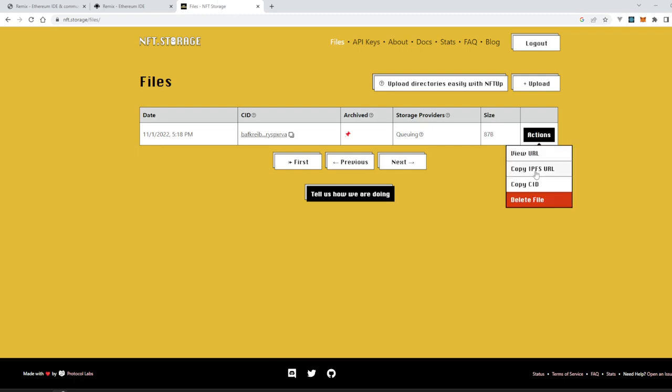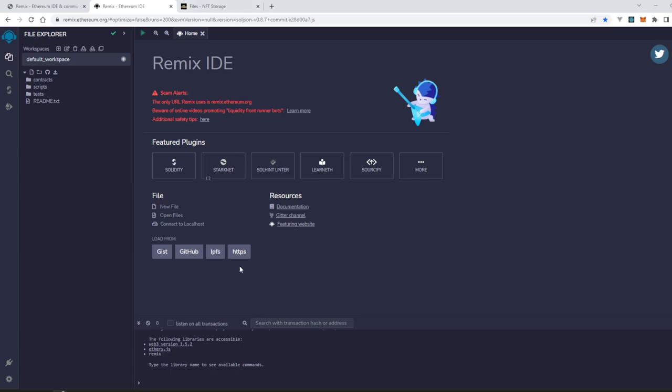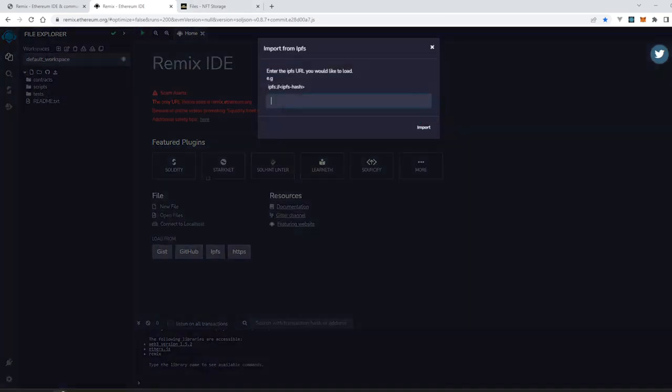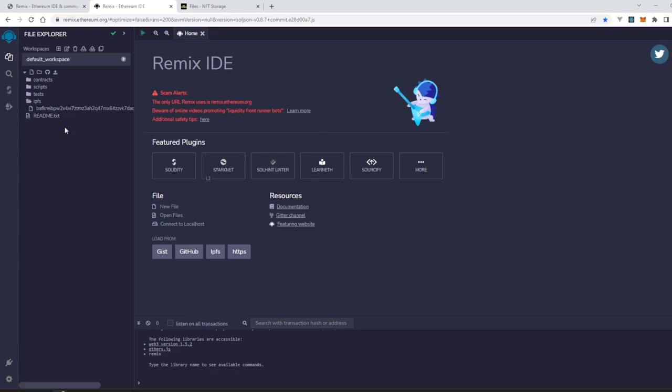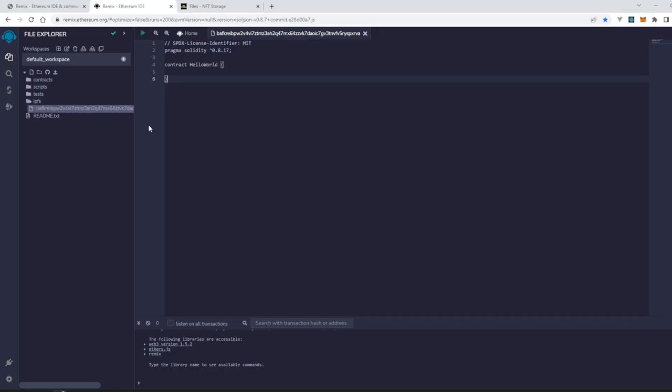Go to action, copy IPFS URL, click on IPFS, and paste your URL. The URL should start with ipfs://. Now let's just import it. Here it is. It's imported successfully.